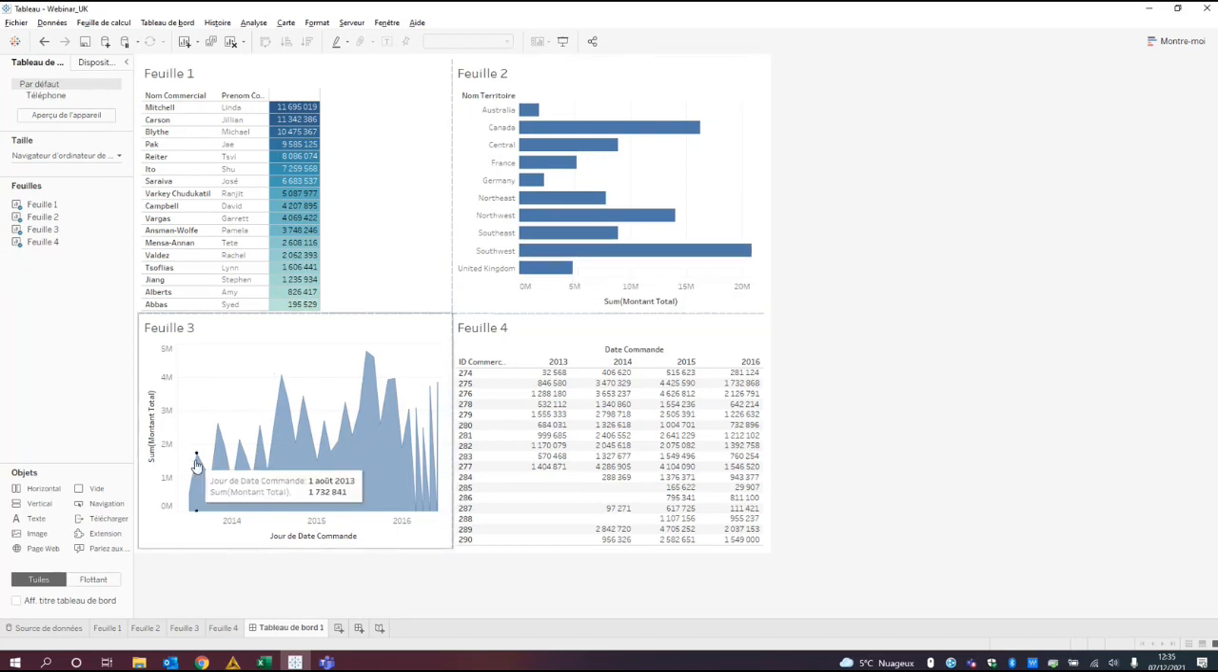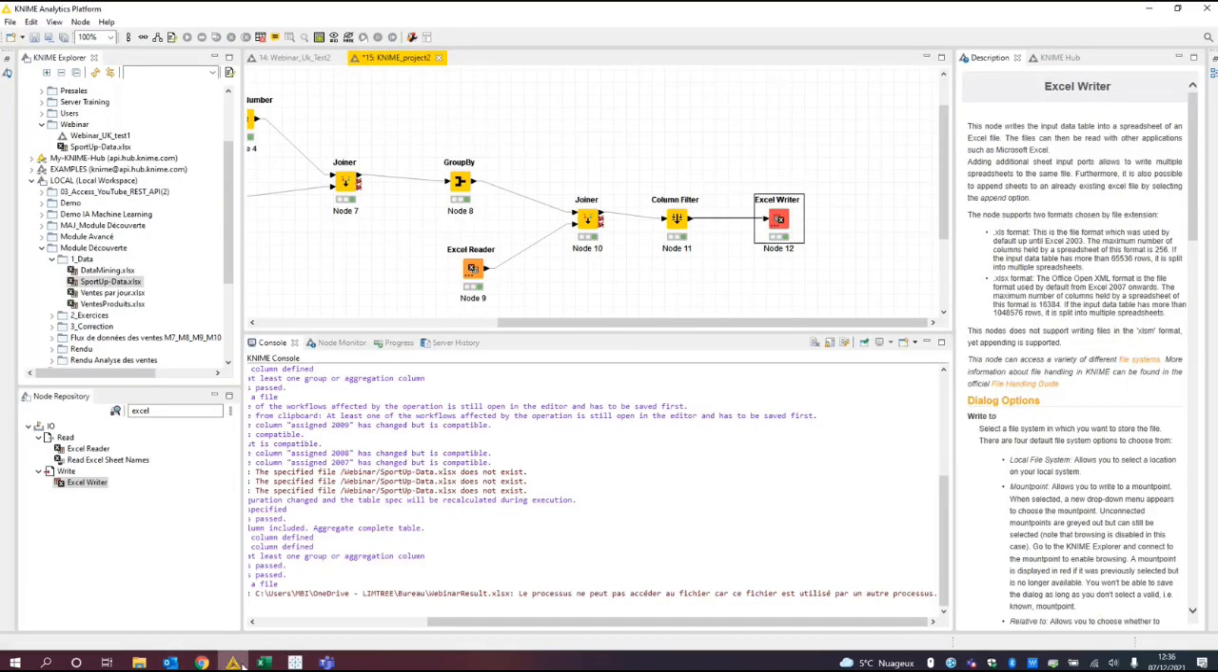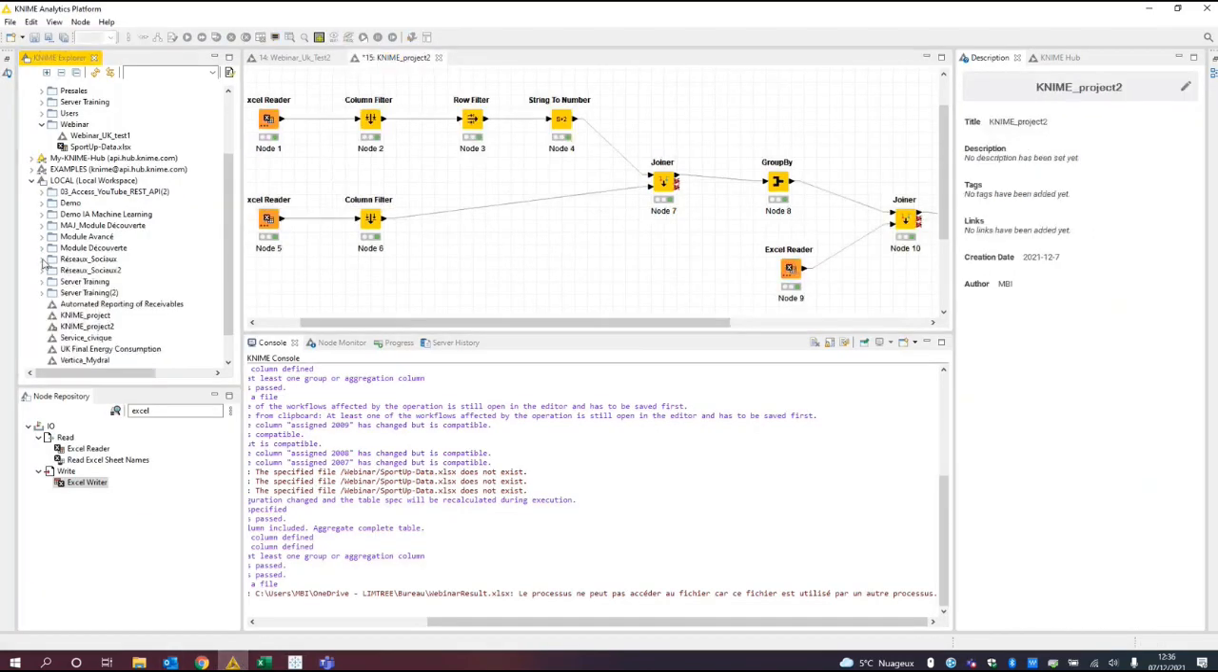We can see per month the total amount of sales, like this, and a table with per salesperson how much they sell per year. So we responded to our first business case. It was pretty easy and pretty fast. And we did the first workflow. So let's go to the second workflow.